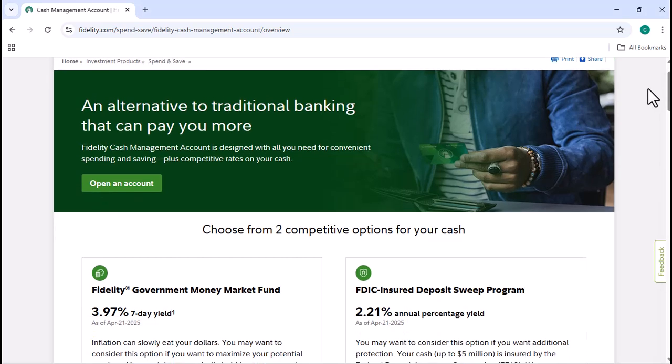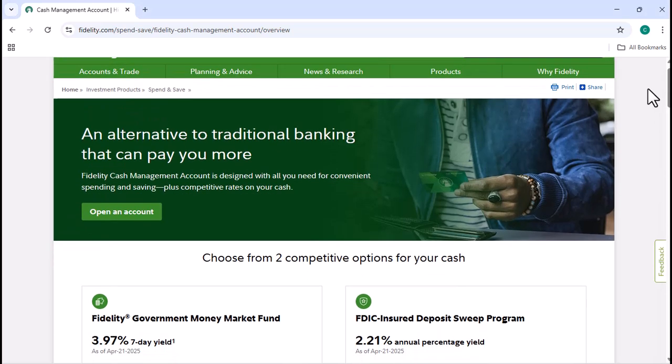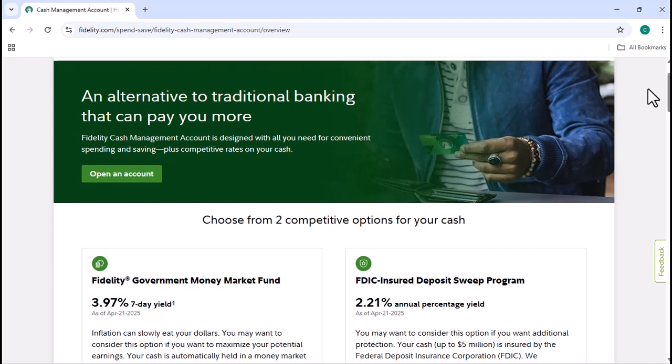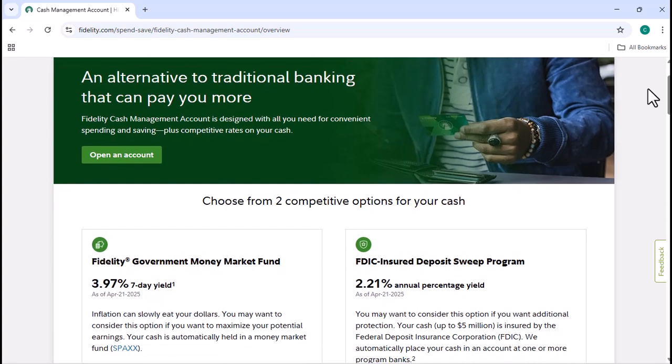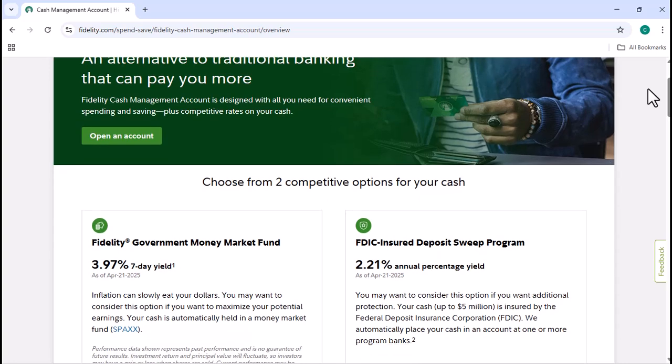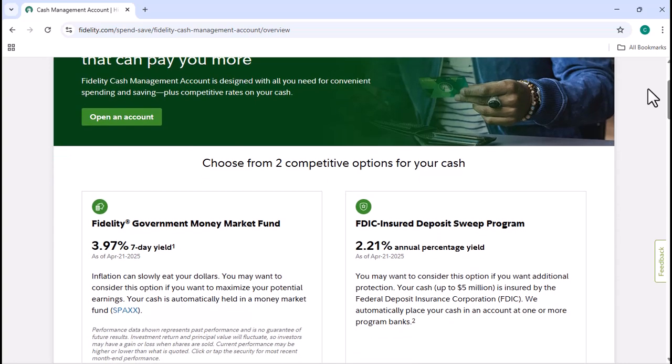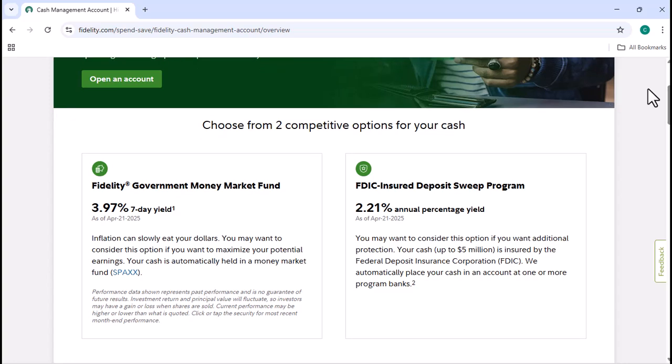Today we will be talking about the requirements to open a Fidelity Investment account. Opening a Fidelity Investment account is a straightforward process that can be done online. To get started, you'll need to provide some basic personal information. This includes your name, date of birth, and your social security number.